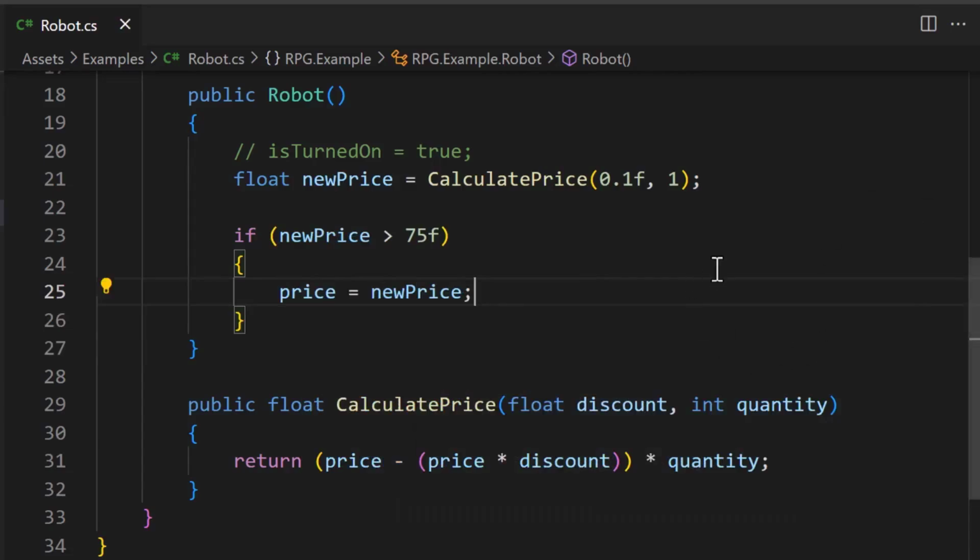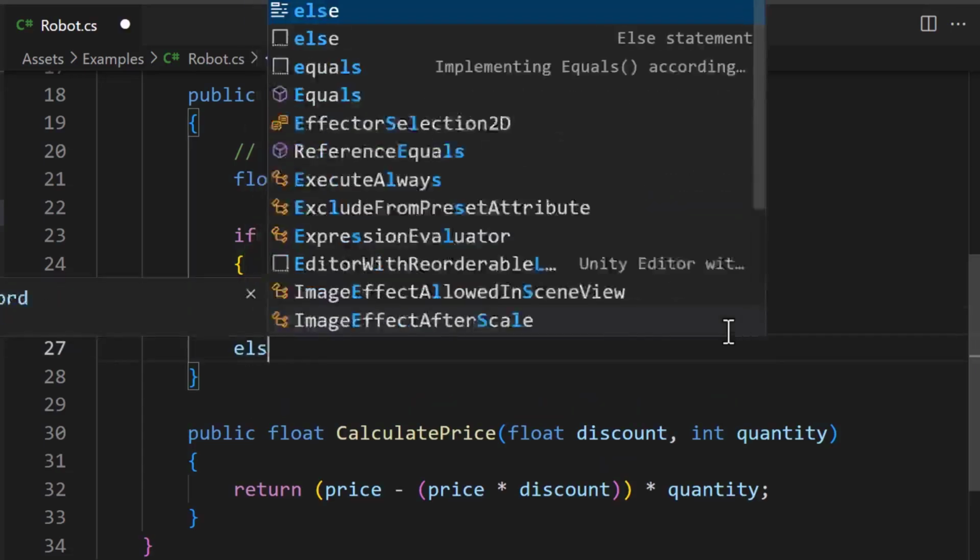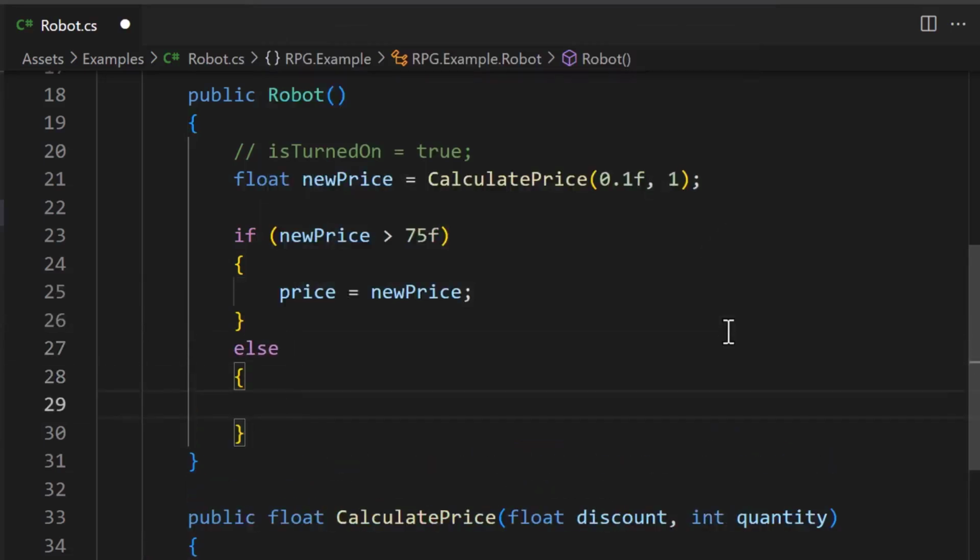What if the price isn't greater than 75? In this case, we should reject the new price. This step is optional. If an if condition fails, we're allowed to create a default response. After the if statement, add an else statement with curly brackets. The else statement will run when the if condition fails. There's one rule for using else statements. They can only be added after the if statement. If we attempted to write code between both statements, we would get an error. The order of statements does matter.